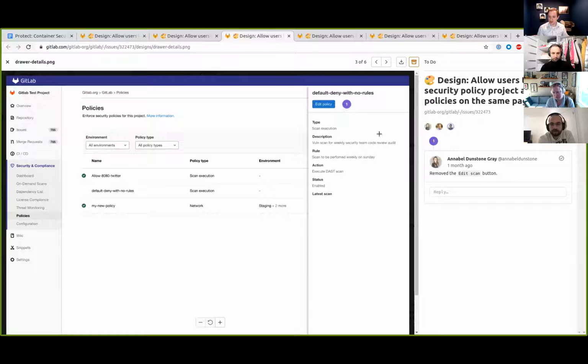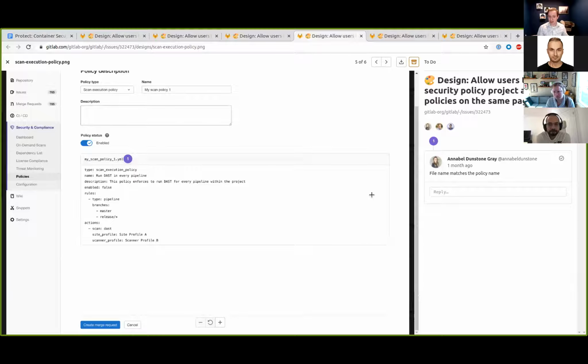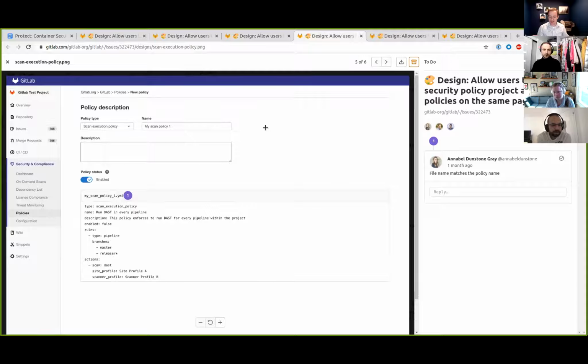So we already have this sidebar thing for our policies today for network policies, but this is what it would look like for a scan execution policy if you click on one of that type. So just providing some really high level details about it. And then when they come in for this iteration, there will be no rules mode.